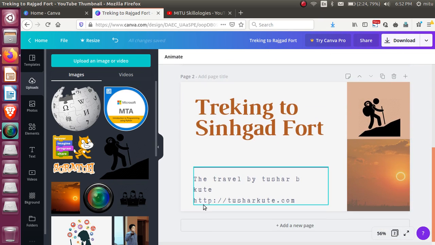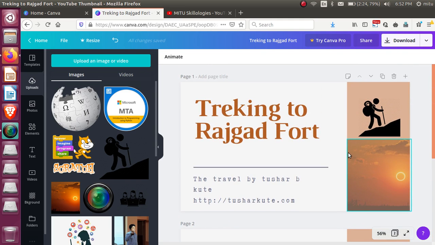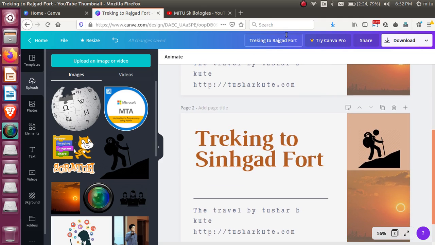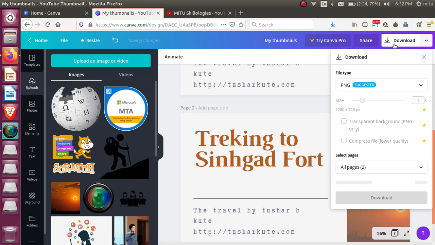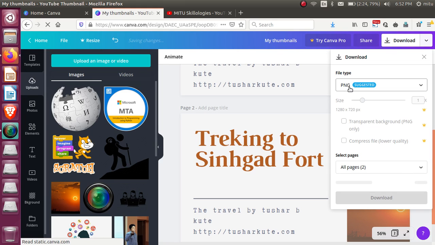Got it? You can change this again and perform operations. If you want to change the colors, you can. If you want to repeat the design, then for that case we'll be making use of it. And if you want to download all the pictures at a time, that's also provided over here. You can change the name of it, like my thumbnails. Okay, and if you want to download all, it's also possible. All the pages you can download, first, second, done, in PNG format.